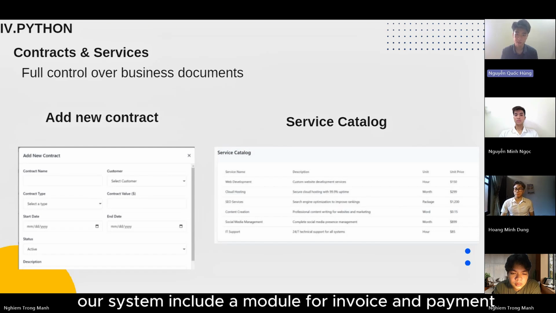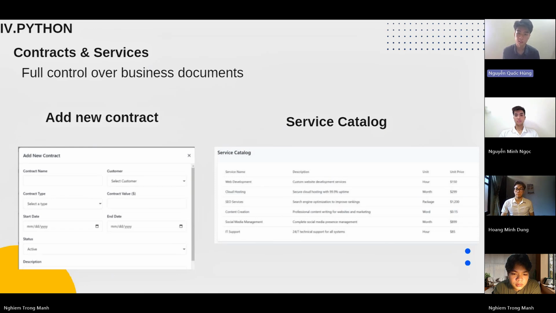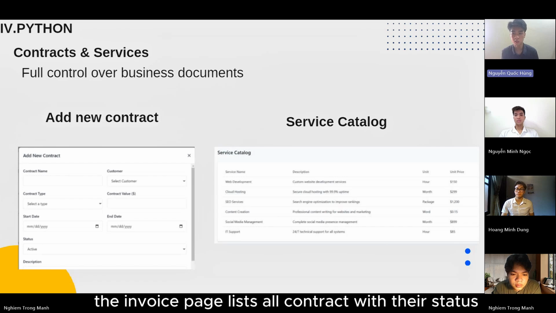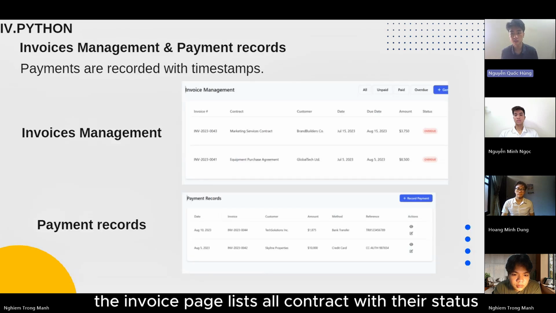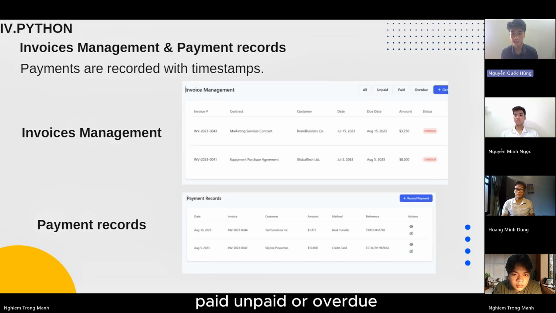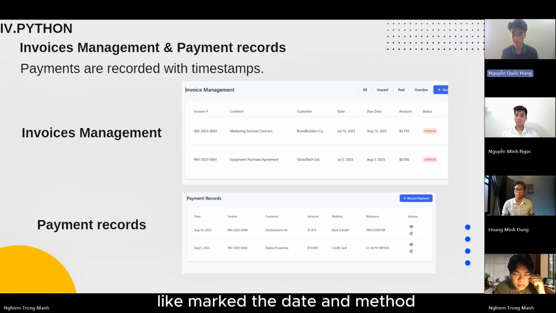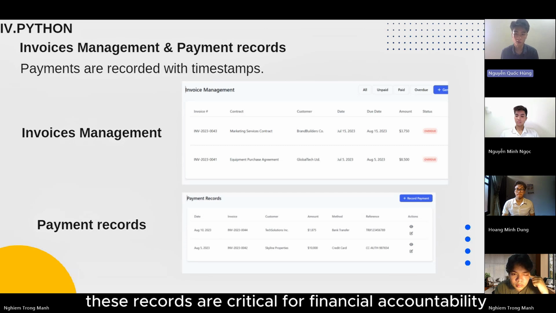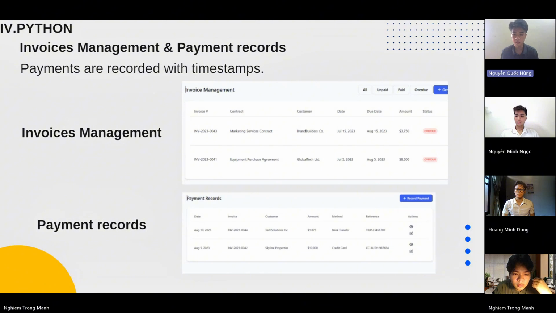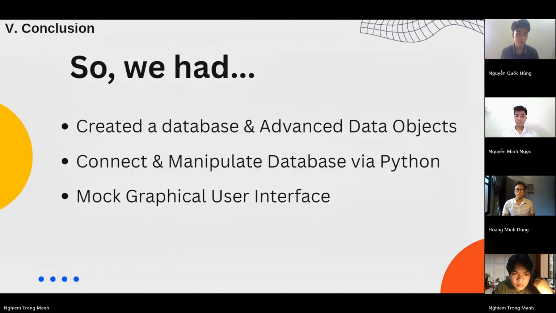And finally, our system includes a module for invoice and payment. The invoice page lists all contracts with their status: paid, unpaid, or overdue. The payment record logs every transaction with details like amount, date, and method. These records are critical for financial accountability and reporting accuracy.